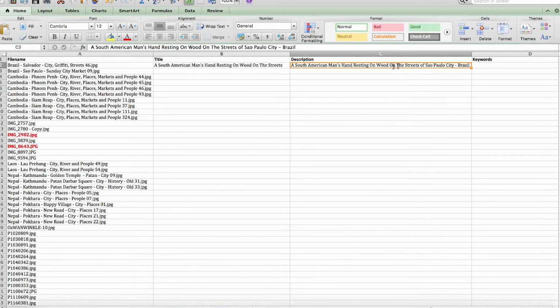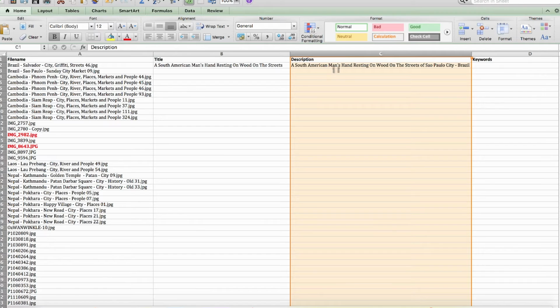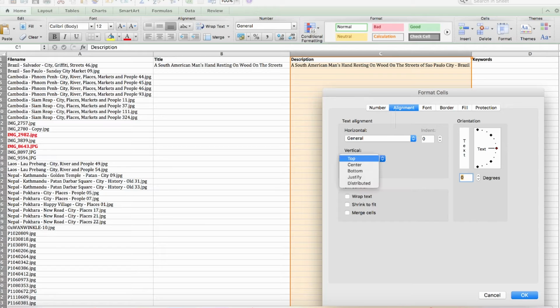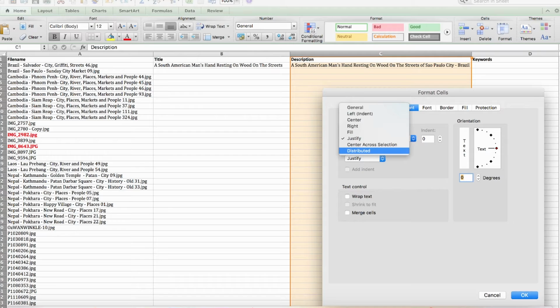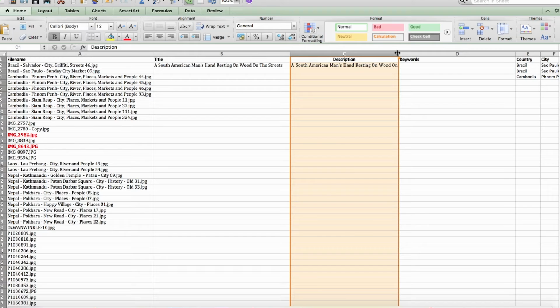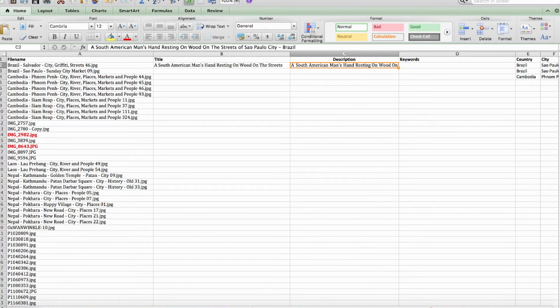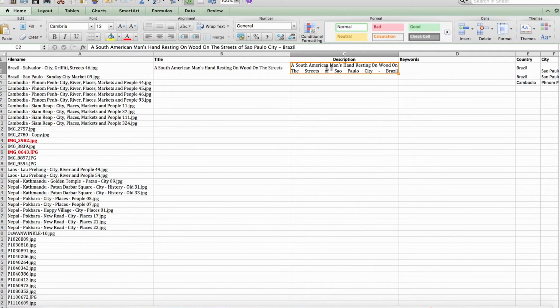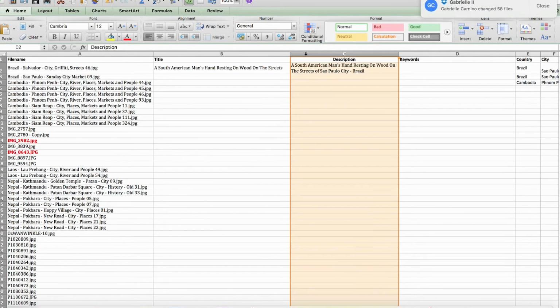For this one, I need to do Command F1 and go to alignment, justify, justify, justify, so it is distributed. So this is the description.